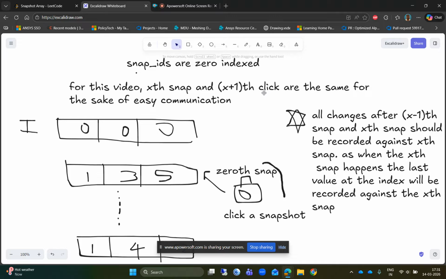Otherwise, every time I use a zero index, I have to explain that this is not zero, this is one, and so forth. Which will basically come in the way of actually explaining the main concept of the problem. So for the sake of ease of communication, zero snap means first click, x snap means x plus one click. Okay, so with that out of the way, this is done, then we snapped, whatever is going on is going on.